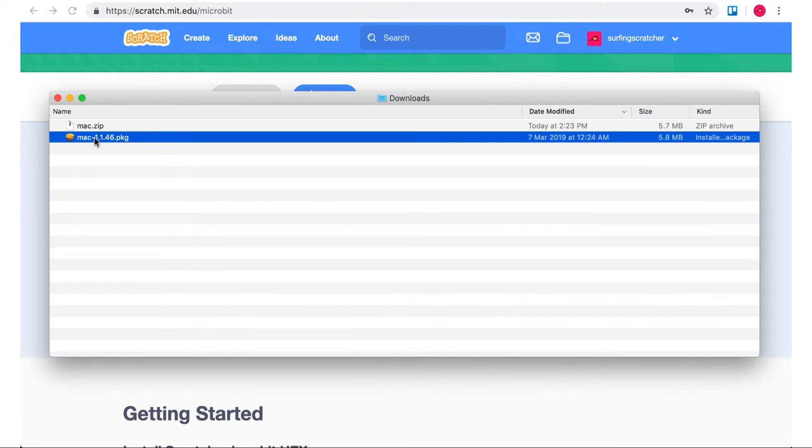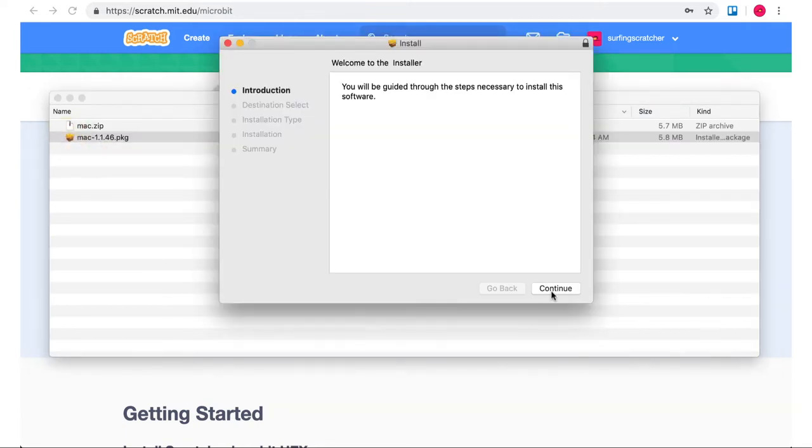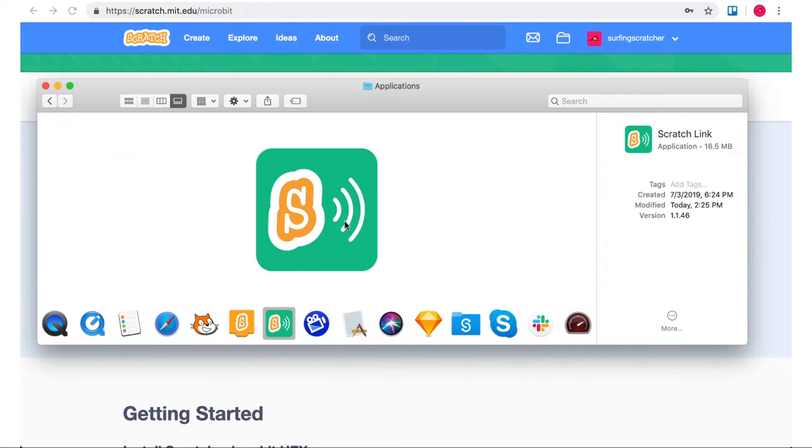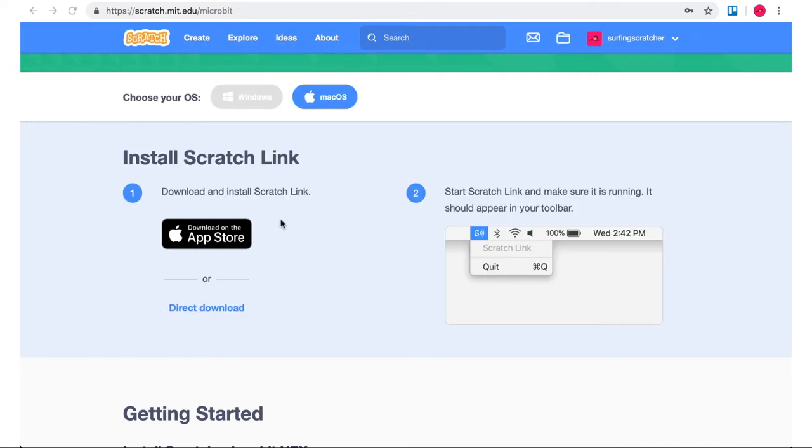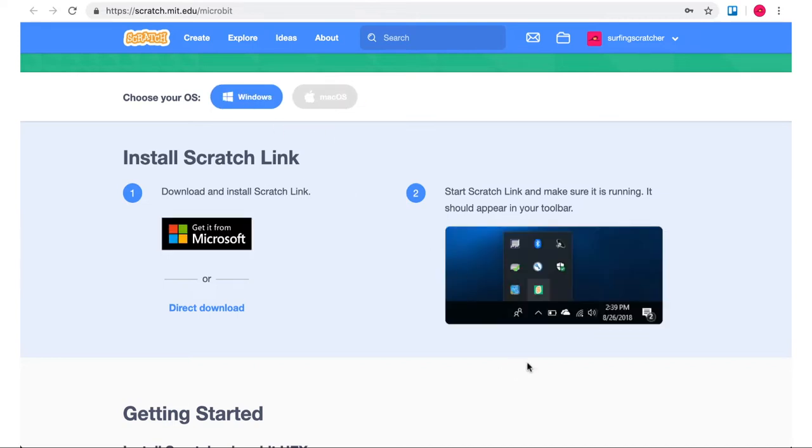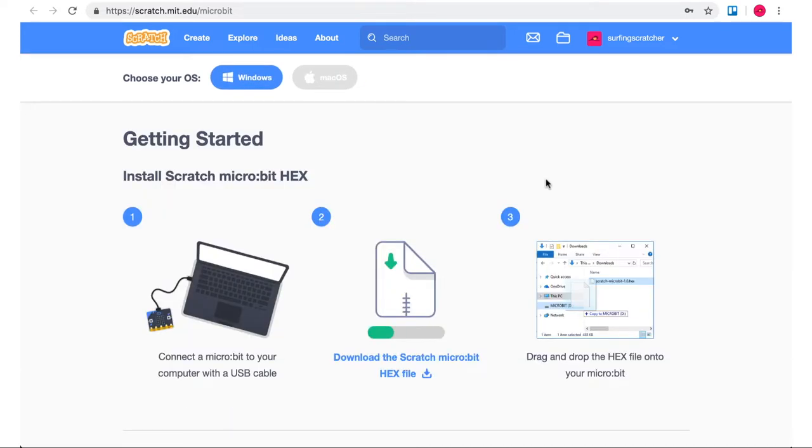Double-click the installer package to install it and run through the sequence of steps. Find the Scratch Link application and then open it. An icon should appear in your top toolbar. If you're on a Windows device, then it will appear down the bottom toolbar. You're going to want to follow these next steps.